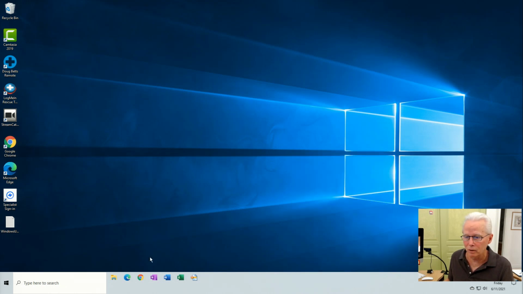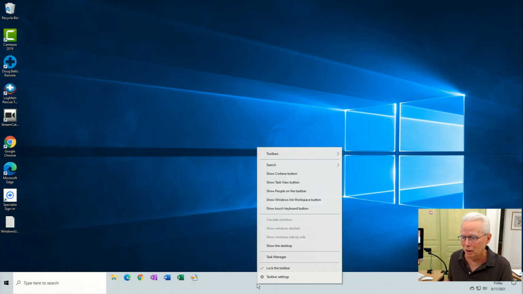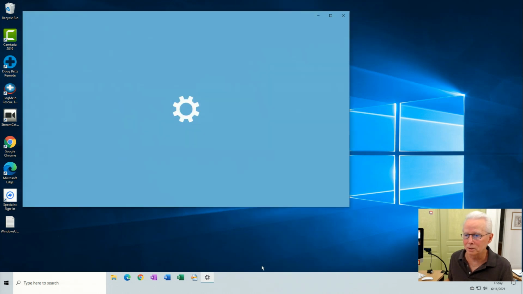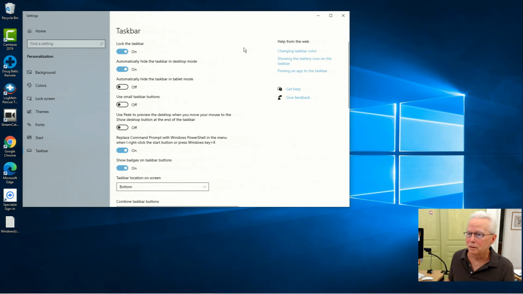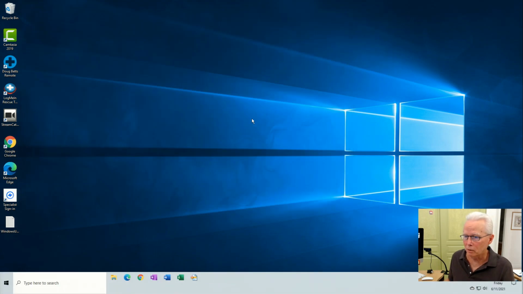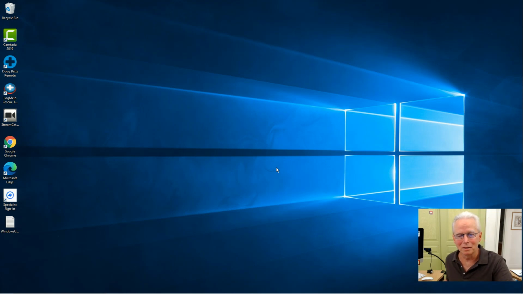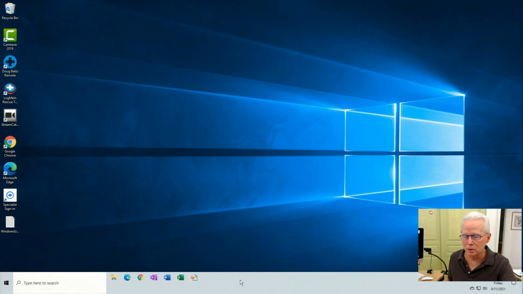Now, how about if I want more desktop real estate? I don't always want the taskbar visible. Right-click, choose taskbar settings, and come up here to this switch, automatically hide taskbar in desktop mode. Now when I'm working on the desktop, that taskbar hides until I move the mouse down to that area. Then it pops up and I can access whatever is on there.